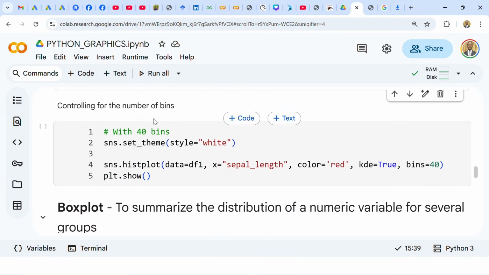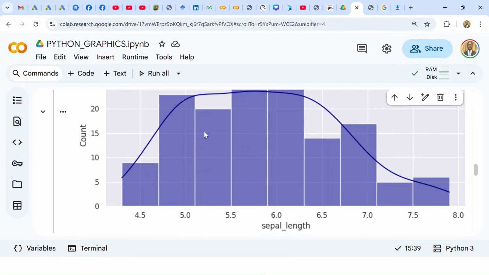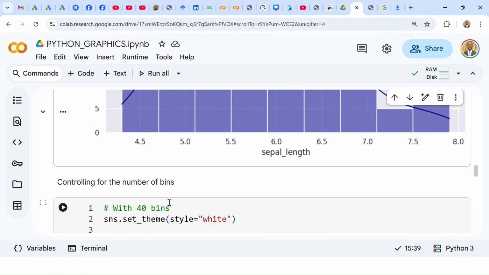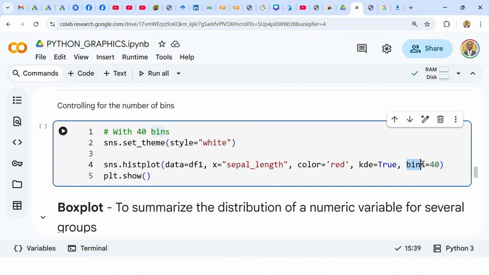What about controlling the number of bins? You can see here the bins are chosen automatically according to the scale, so it knows how many bins you should have. The bins are like the bars: 1, 2, 3, 4, 5, 6, 7, 8, 9. It has chosen 9 bins, from 4.5 up to 8. What about if you specify yourself, say, I want 40 bins? Then you add bins equal to 40, kernel density estimator is true, and color is red.